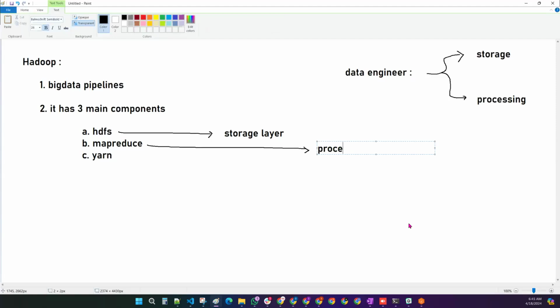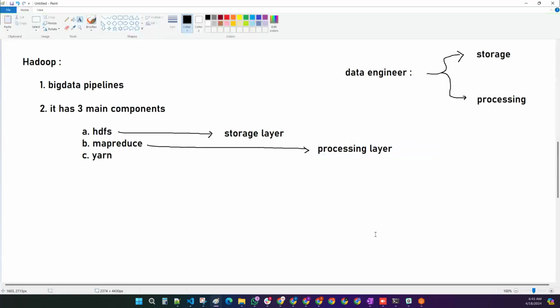MapReduce is to process the big data. Whatever data we are storing, we need to process it, because that is where we get insights. Those insights are very useful for the business, so whatever data we are storing, we need to process it.